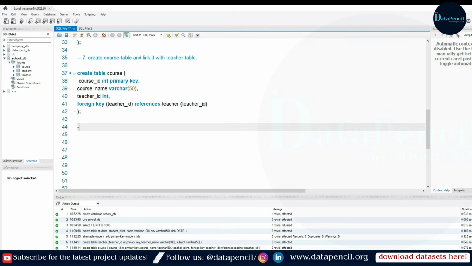Now it's time to create one more table so that we can see how to mention more than one foreign key. So we will create another table, which is the enrollments table. Firstly we will write create table, and the name of the table is enrollments.